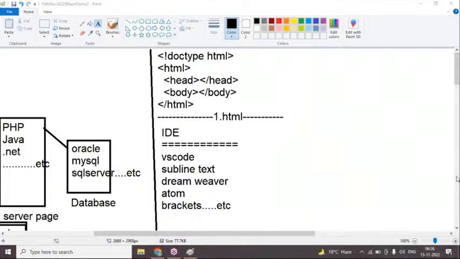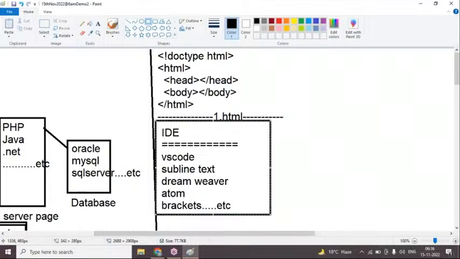If I don't use one, no problem, you can still run and execute your program. Atom is an IDE. If you don't use an IDE, you can still run your program. But if you run with an IDE, it will be easy for development and easy for execution of the program.